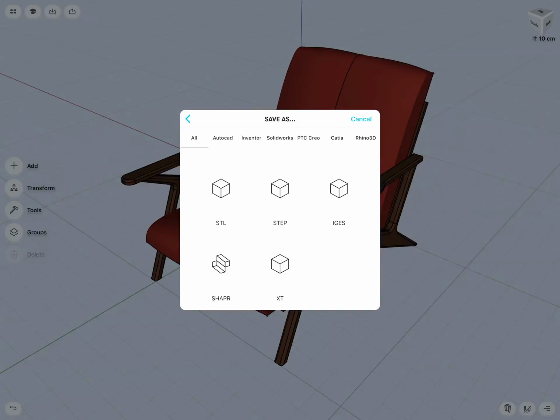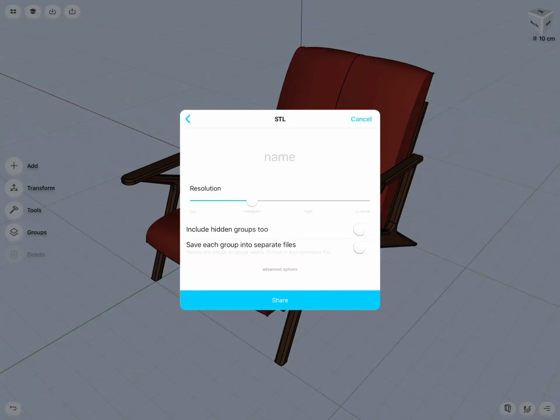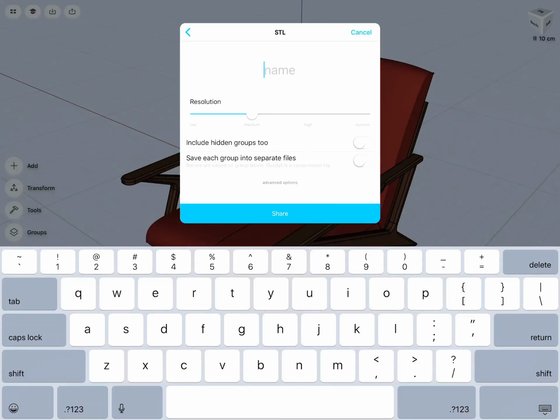You can also choose specific programs here at the top, like AutoCAD supports these formats, Inventor supports a different subset, and so on. I'm going to save it as an STL file. I'll give it a name, call it Lounge. And then down below we have a resolution slider.